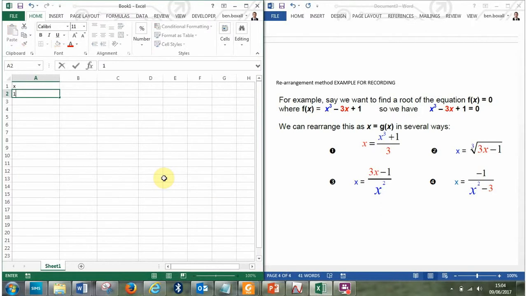I said I was going to use 1 as my initial estimate, and all you do here is type in this function, this right hand side, to perform with this as x. So we want to do equals, now you need to put this in brackets, 3 times that cell minus 1, so that's like 3x minus 1 to the power of 1/3. Alright, and then it's given us a number closer to the root.